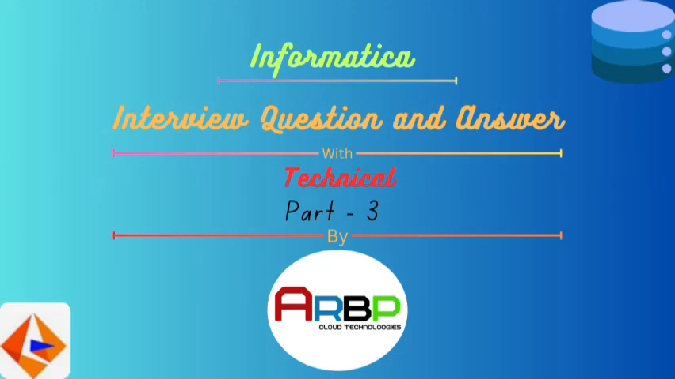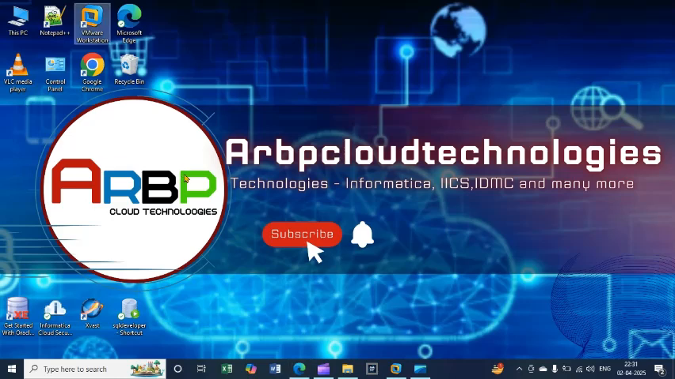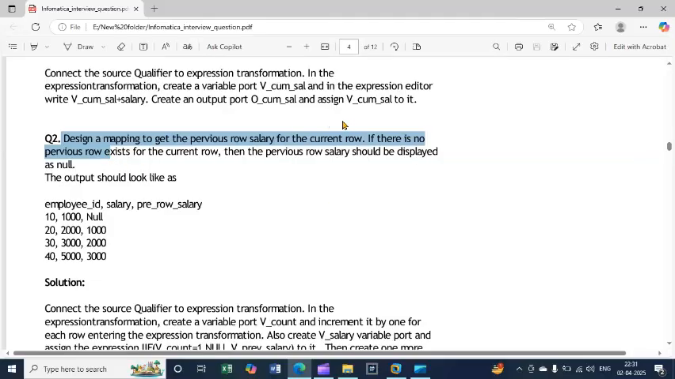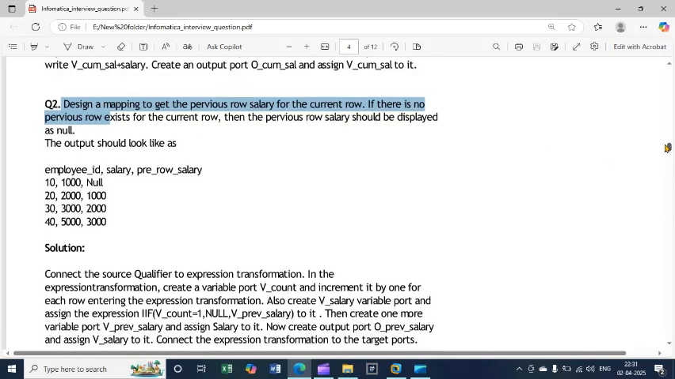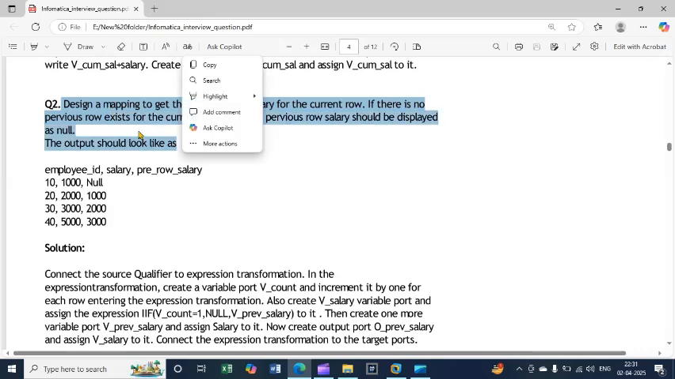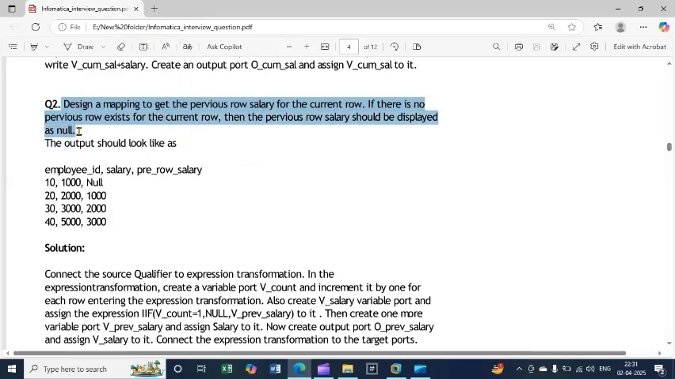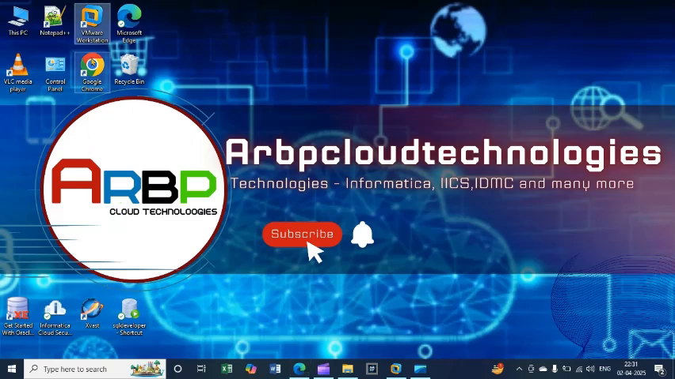So in today's session, I'm going to explain the complete discussion. We are discussing Informatica interview questions. In today's session, I will discuss this question: how to design a mapping. This question we have discussed mostly in the last sessions also. So today I will try to explain this question. This is the question, I just copied it, and let me explain in detail.